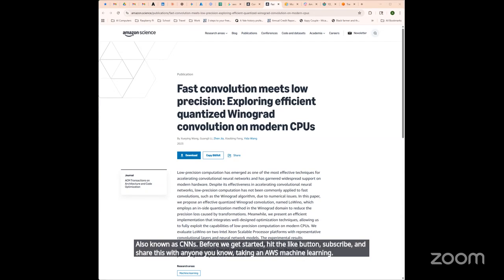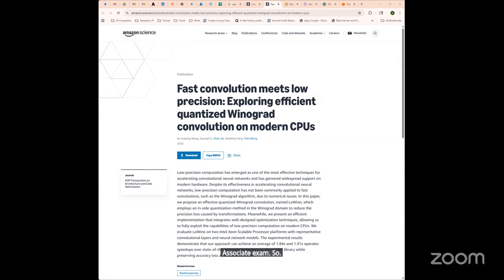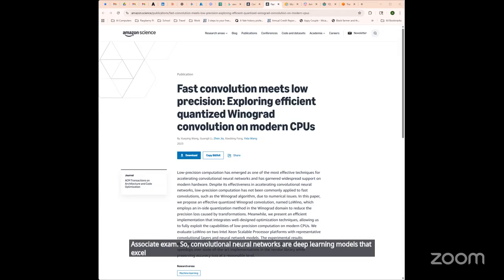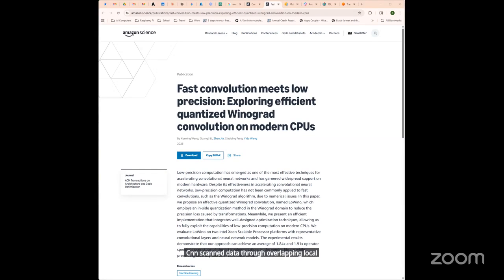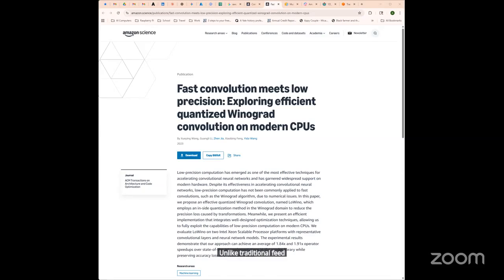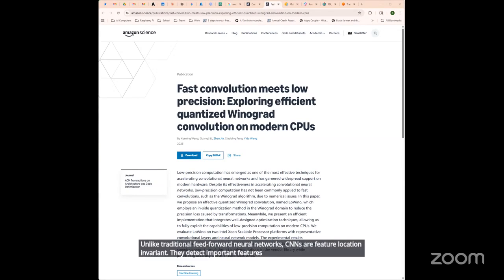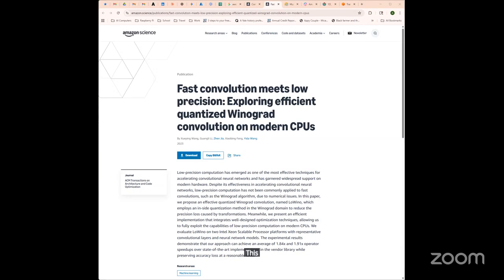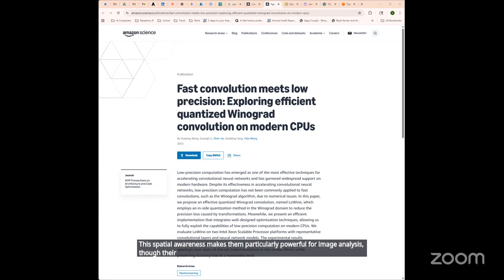Convolutional neural networks are deep learning models that excel at detecting spatial hierarchies in data, inspired by how the visual cortex processes information. CNNs scan data through overlapping local receptive fields, identifying low-level patterns like edges, combining them into shapes, and ultimately recognizing complex objects or signals. Unlike traditional feed-forward neural networks, CNNs are feature-location invariant. They detect important features regardless of where they appear in the input. This spatial awareness makes them particularly powerful for image analysis, though their applications extend far beyond vision tasks.